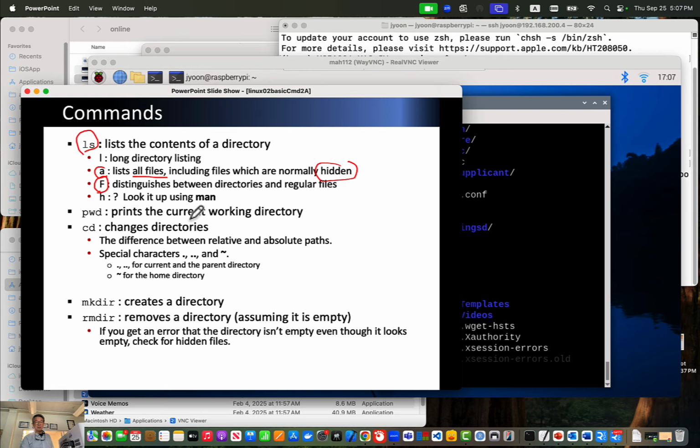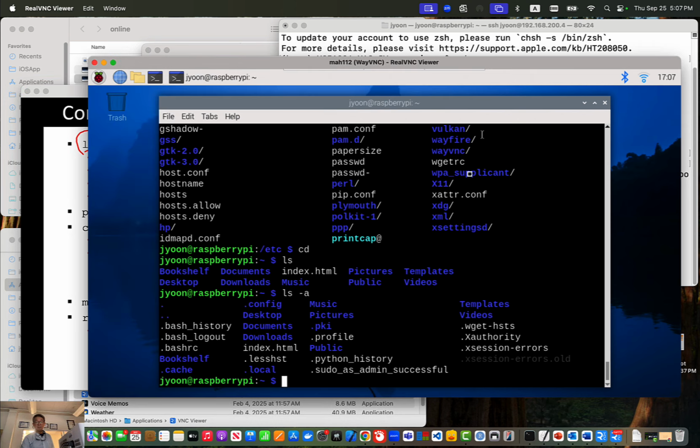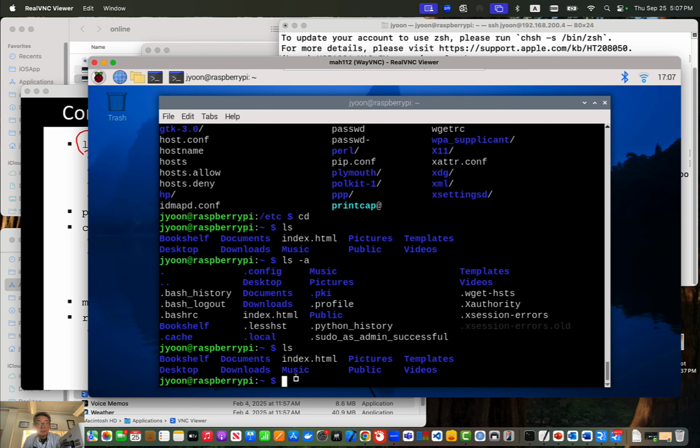pwd prints the current directory. cd changes directories. mkdir creates a directory. rmdir removes a directory. So right now, this is my home. I want to make one of the subdirectories within my home directory.